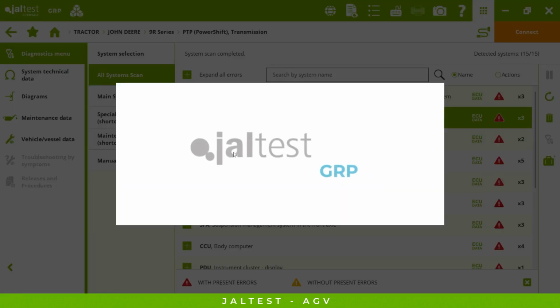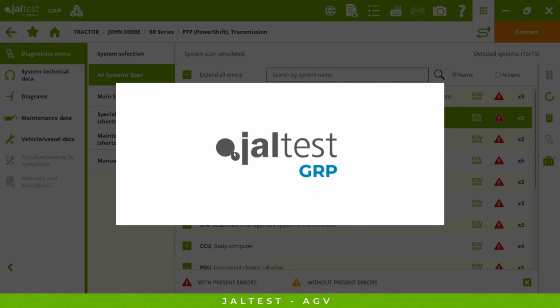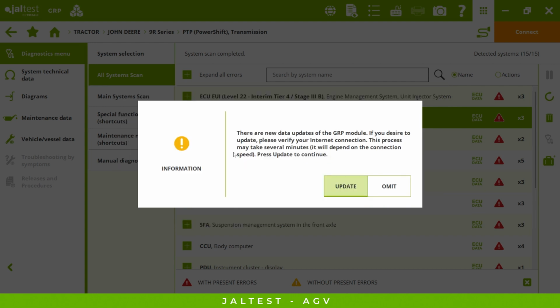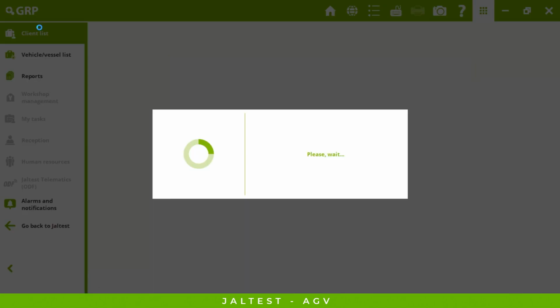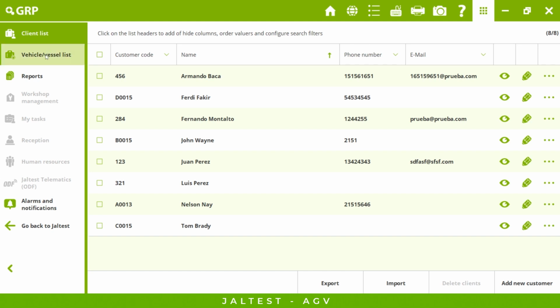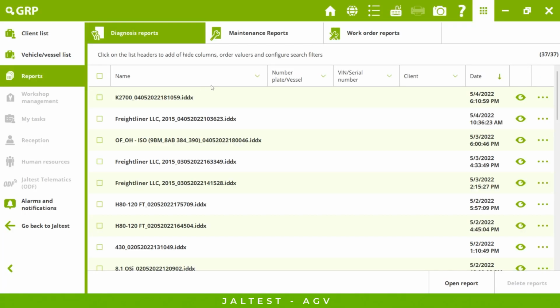It's the GRP. If you go to the GRP, you will find different actions or functions inside Jaltest, and this is free. If you go here, you will find the client list. You can make a profile for every client. You can have the vehicle list, the report. You have all the diagnosis that you did before. You have the workshop management. You can assign tasks. Also, you have a role for reception, and in human resources, you can make different users with different levels of access. That is very important because depending on the role, you will have a different access level.